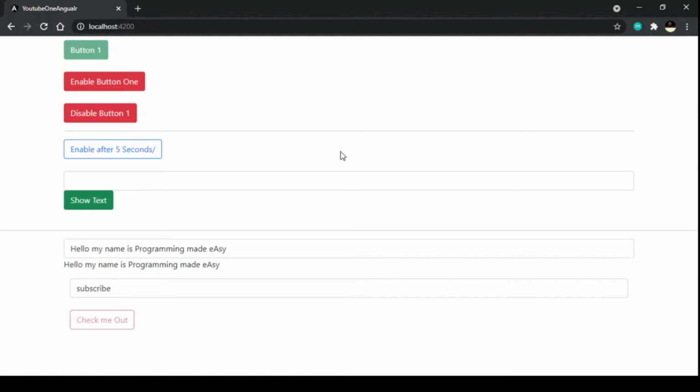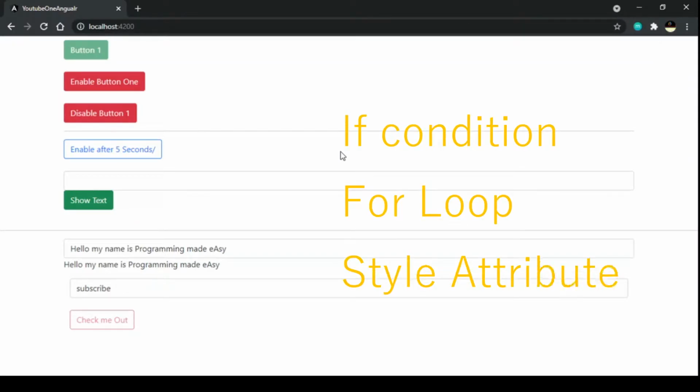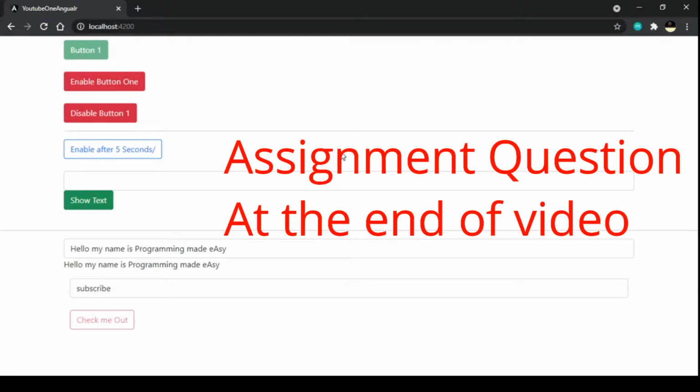And furthermore, we will also be discussing the style elements, how you can use multiple style objects in a single div element or a single element. So let's check it out, and at the end of this video you will have an assignment question, so try to solve that too. So with this we will start with the video.